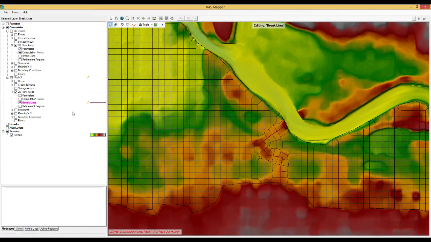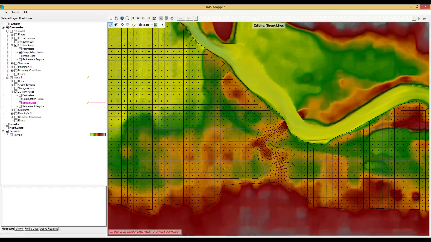After that, go to break lines and again click impulse all break lines. Then you can find some differences here, and you need to click the computational points, so you can also find all the different cells have only one computational point.